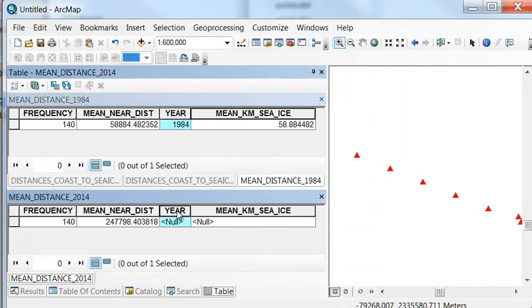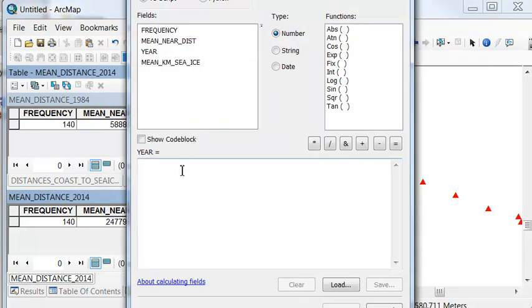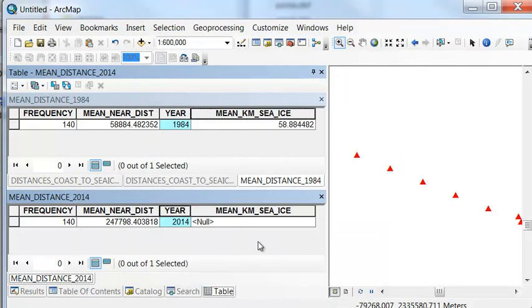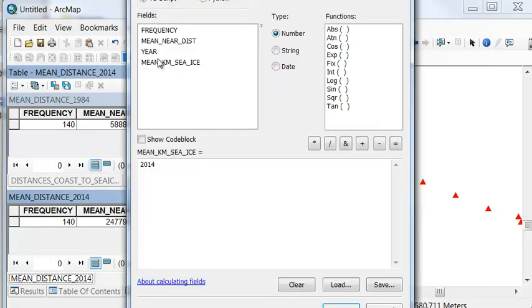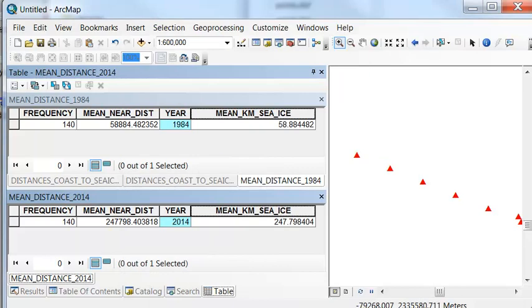And then the same thing in 2014. We'll have an integer for our year, and we'll calculate that to be 2014. And then for our distance in kilometers, it's going to be the original distance, which is in meters, divided by 1,000 meters per kilometer. So with climate warming, the distance increased as we go from 1984 to 2014.